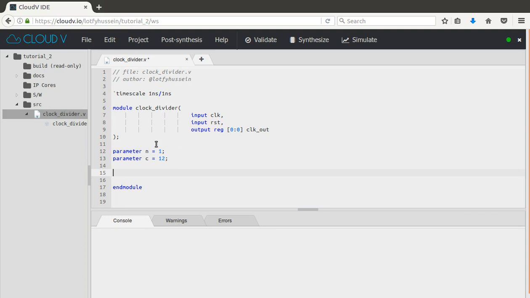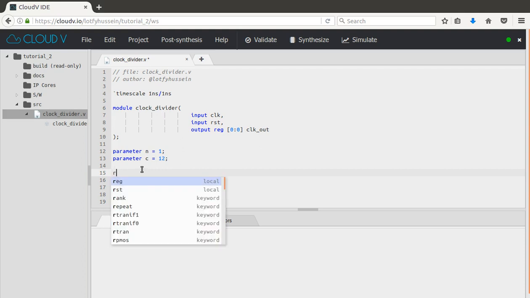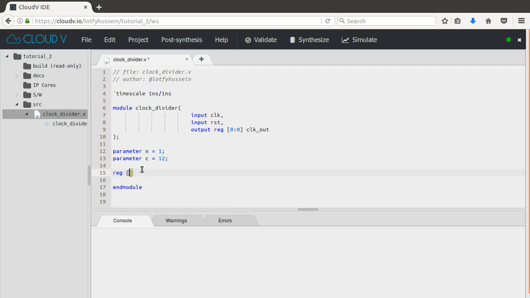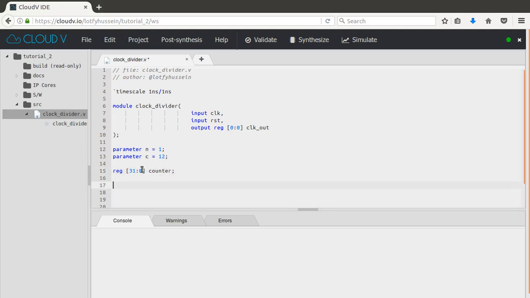Okay, now we need a counter to count how many cycles have passed for this input clock, so that the output clock should toggle. In this example, when the counter reaches 6, that means the output clock should toggle or change from 0 to 1 or from 1 to 0. So let's declare a 32-bit counter. We'll call it counter. Now we need two always blocks. The first always block will control the clock out, and the second one will control the counter.